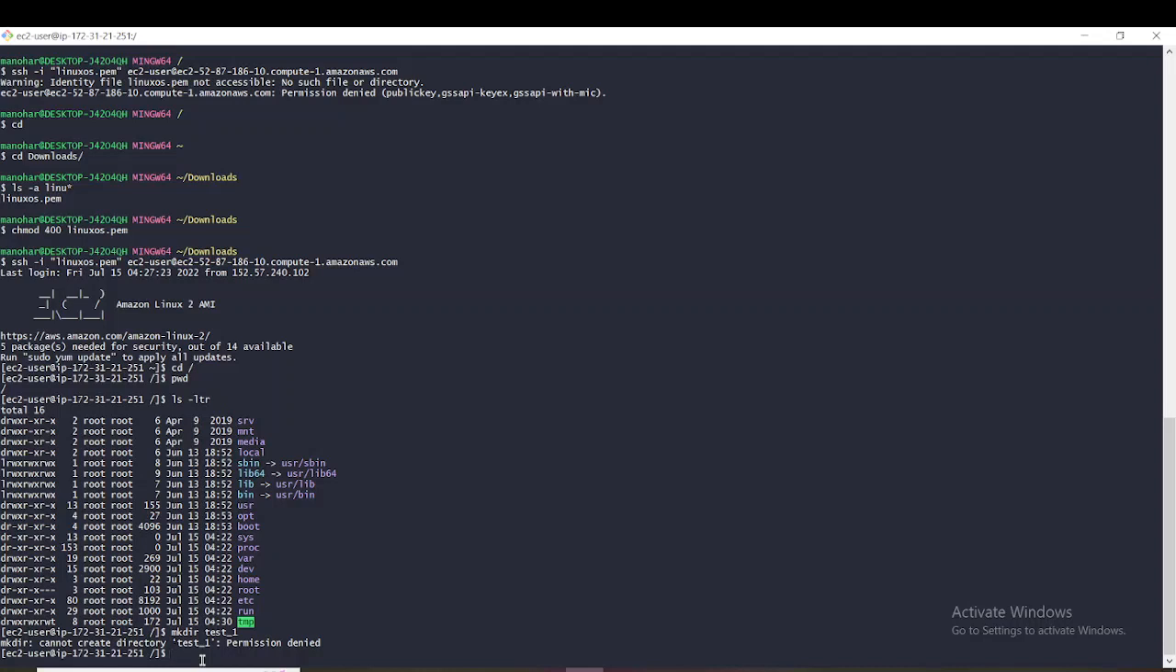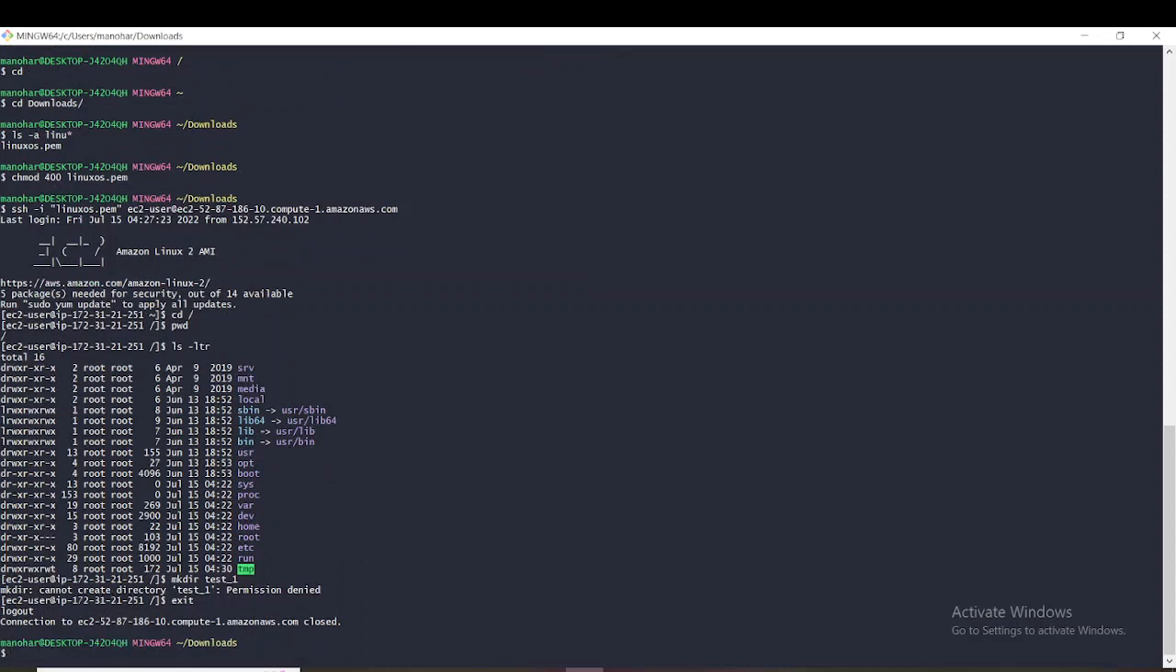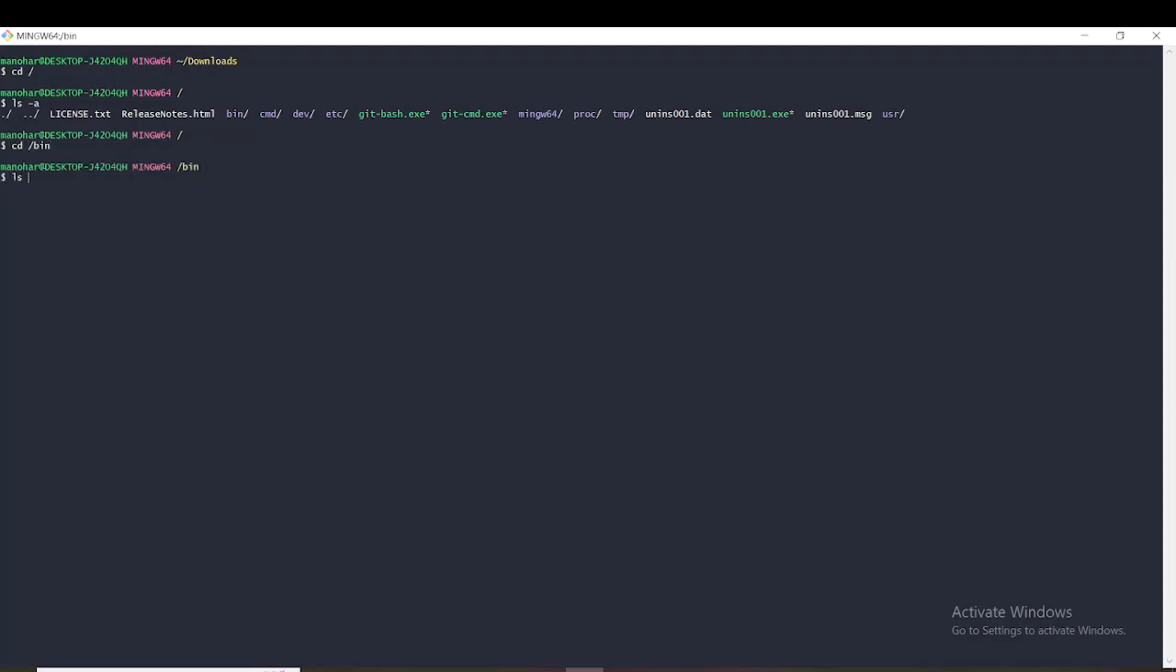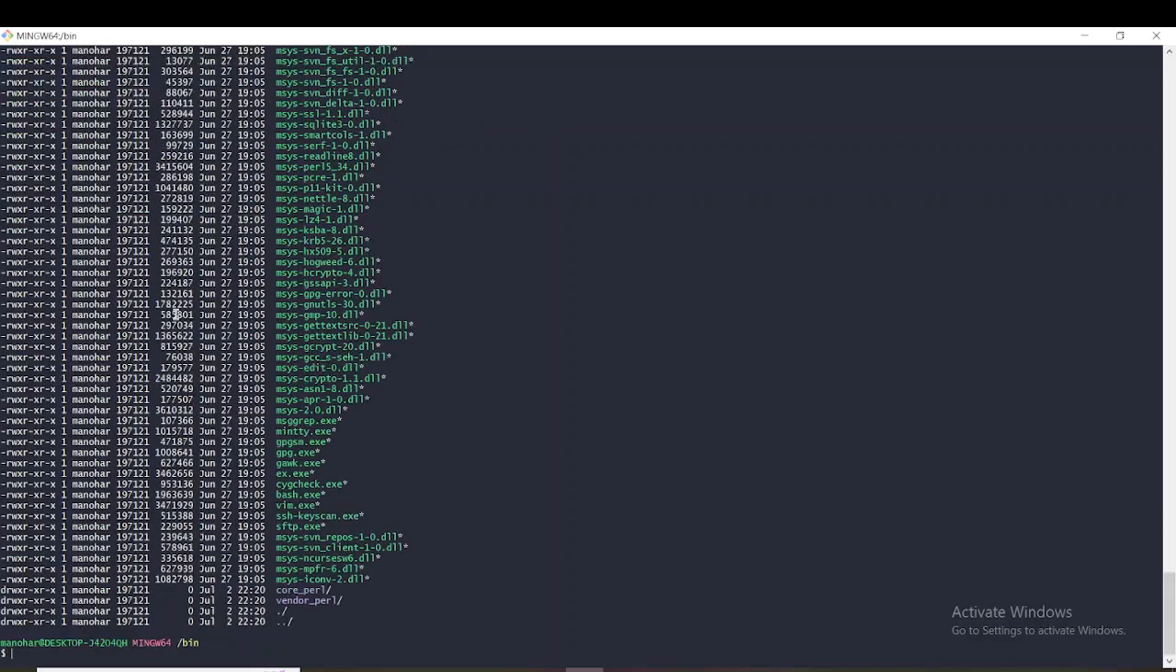First we will exit from the EC2 instance and go to Git Bash. This exit will log us out. We can clear the window. Now go to the root directory in Git Bash. Here we can see our bin directory. We can go to slash bin and list all the files. It will take some time, sorry for that.